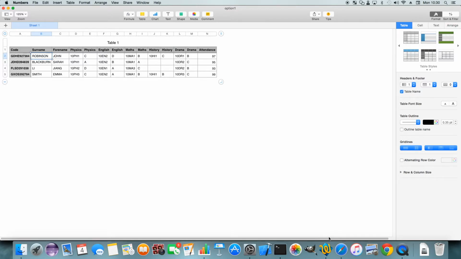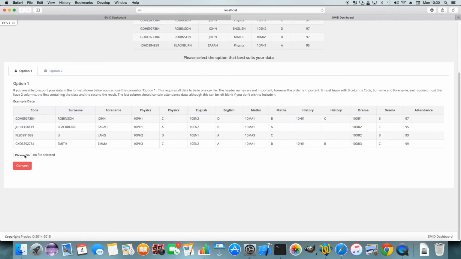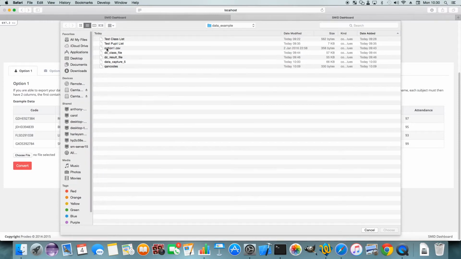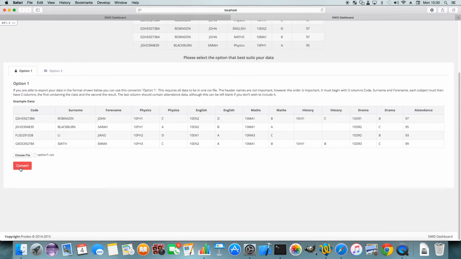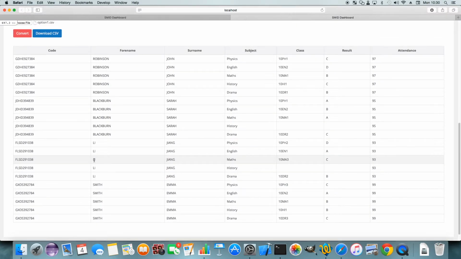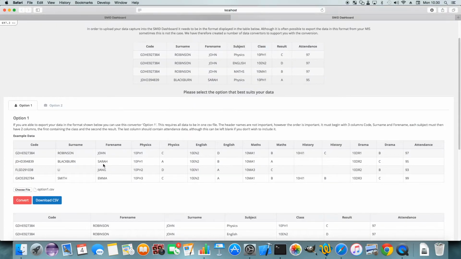If you can get it in that format, then we can import that, and I'm going to show you what it does. So if I choose that file, option 1, and I convert it, I now get it in the format that I require. So the code, the forename, the surname, the subject, the class, the result, and the attendance. It's more of a vertical format. So that's fine. So if you're able to export it like that, then do so.